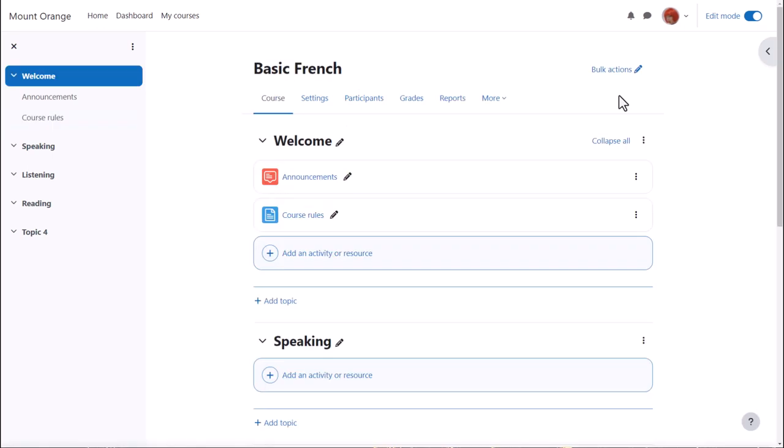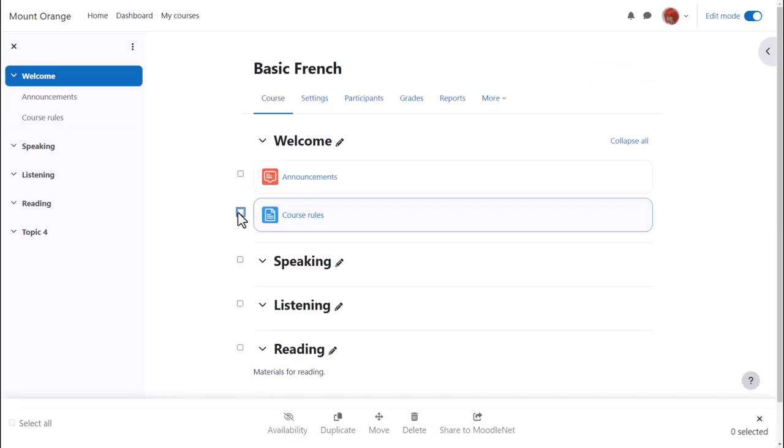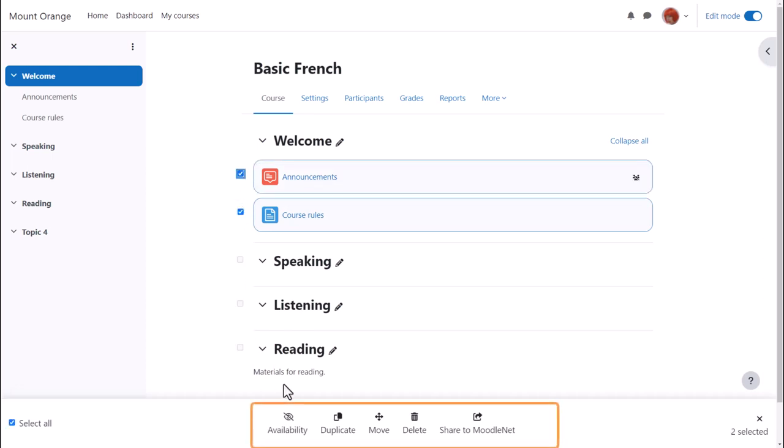If we click Bulk Actions near the top right, checkboxes then appear against individual items and sections, allowing us to perform actions in bulk from the footer, such as changing their availability, moving, duplicating, and even, if enabled by our admin, sharing on MoodleNet.